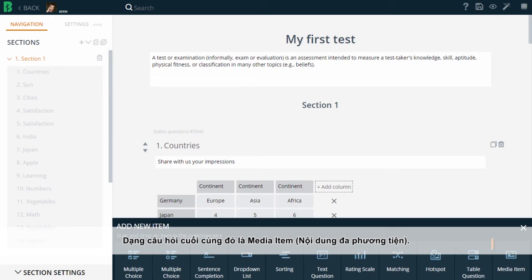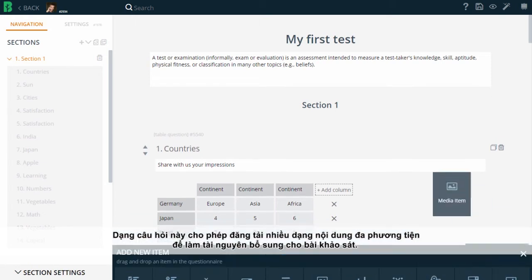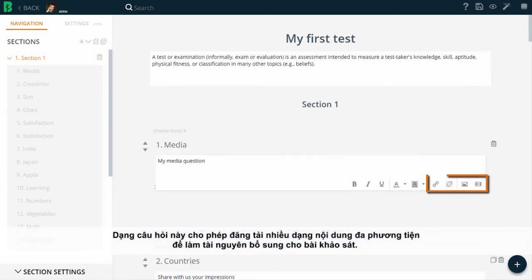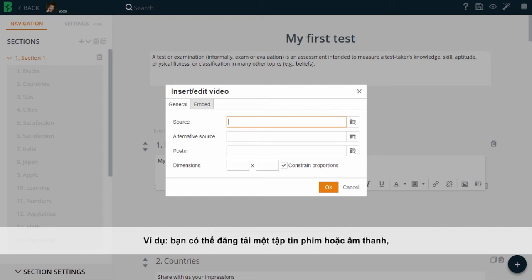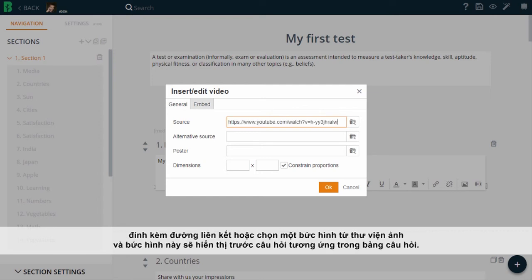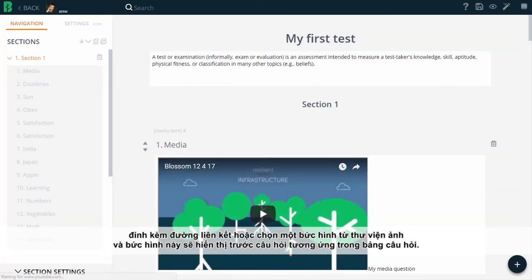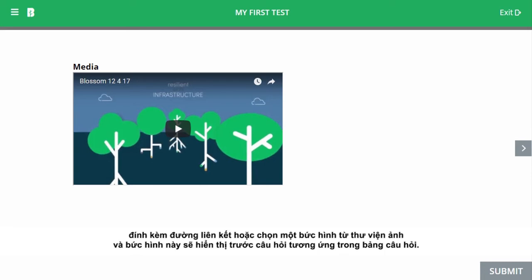And the last type of question is a media item. This type of question allows uploading different types of media as an additional resource for the survey. For example, you can upload a video or audio file, attach a link, or choose a picture from the gallery that will be shown before a relevant question in the questionnaire.